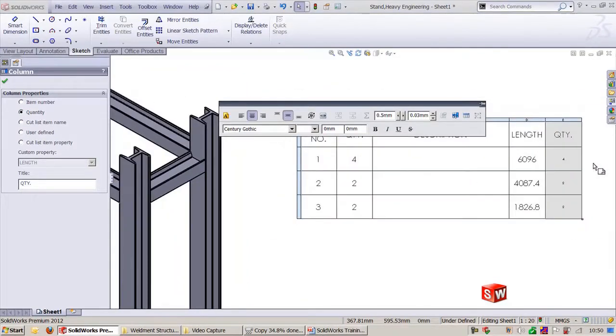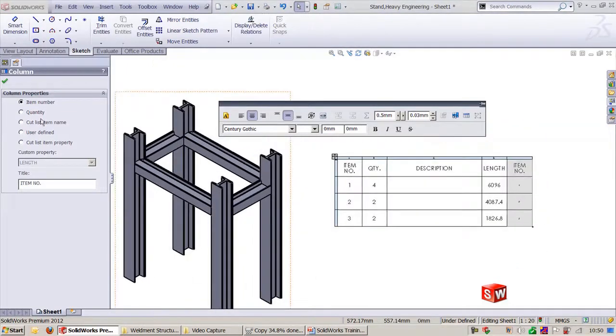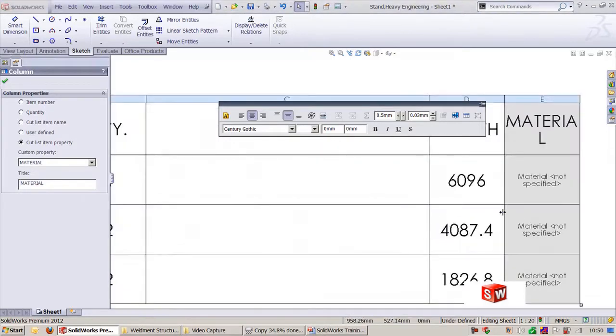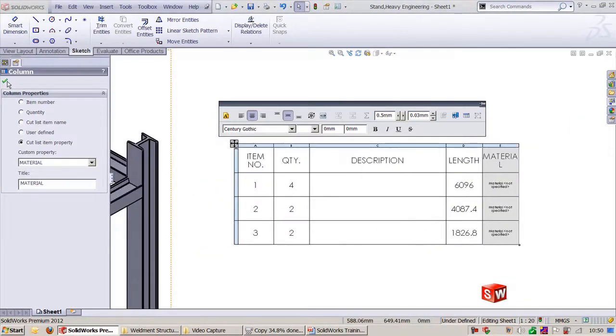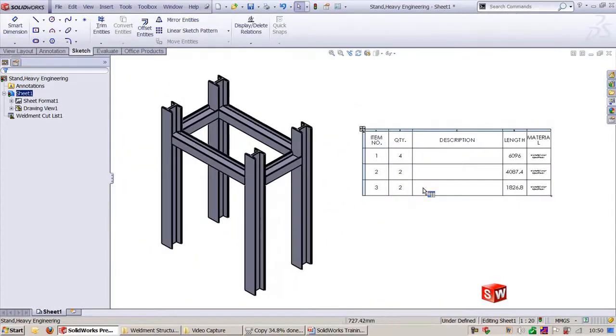Already quantity is there, item number is there. So these are the predefined features. Still, if you have cut list item property, from here you can choose what type of material using there. We didn't define any material there. If you define there, then that will be shown here.